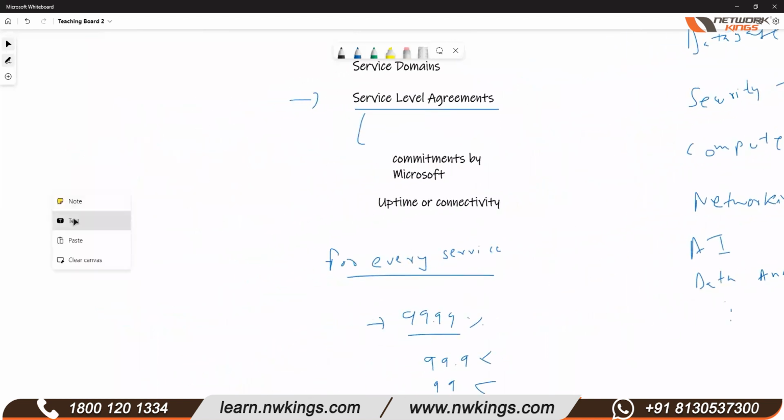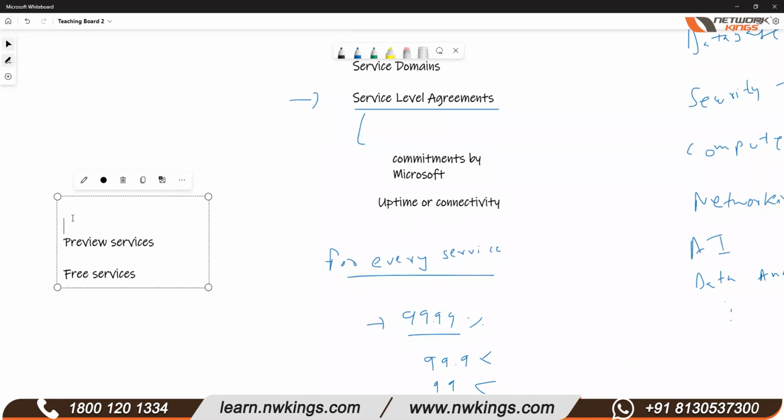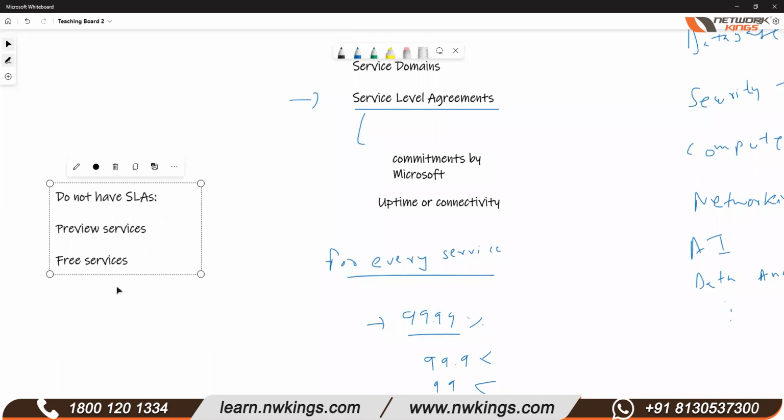Then there are a couple of things: services which are in preview or services which are free do not have SLAs. Preview services are new services that are still in testing. Microsoft gives you these services to test out or to learn about them before they are officially released. Everything in preview will be written as such.